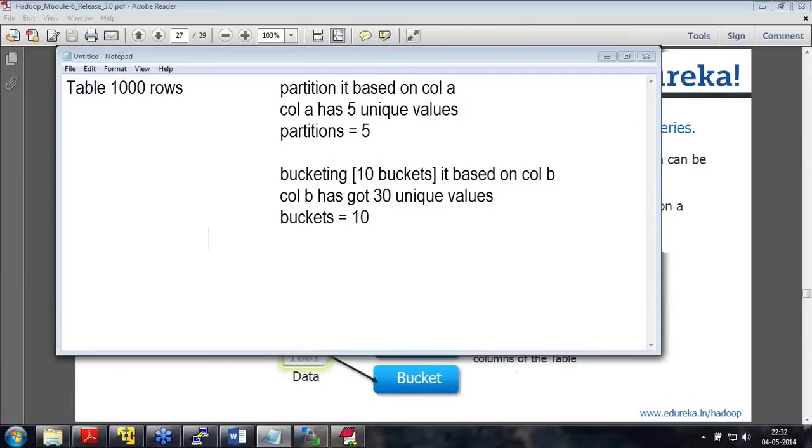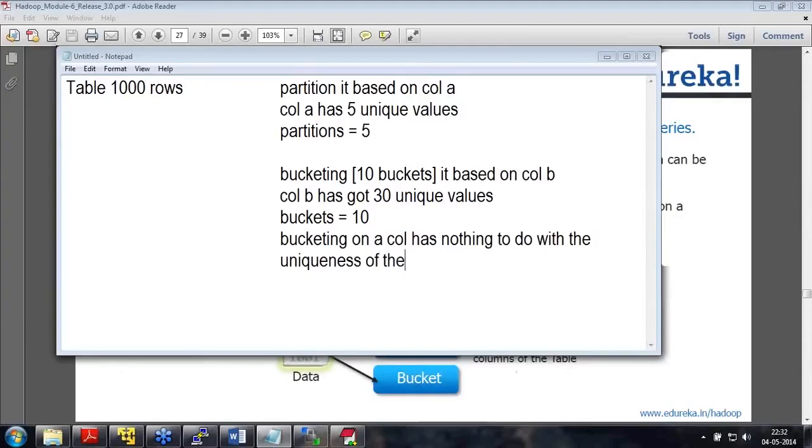So please note, bucketing on a column has nothing to do with the uniqueness of the values in that column. This is a very important aspect that you'll have to identify when we talk about bucketing versus partitioning. I said 10 buckets, right? So it would of course be 10 buckets. It has got nothing to do with the unique values.